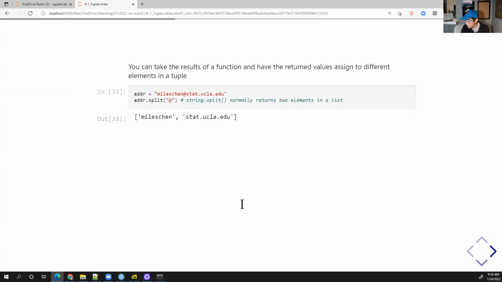We've seen this before when dealing with a function: we can take what a function returns and unpack it into elements of a tuple. So here is the function string.split. Right now the address is this string, which is my email address, and we can say, I want to split this string on the @ symbol, right?